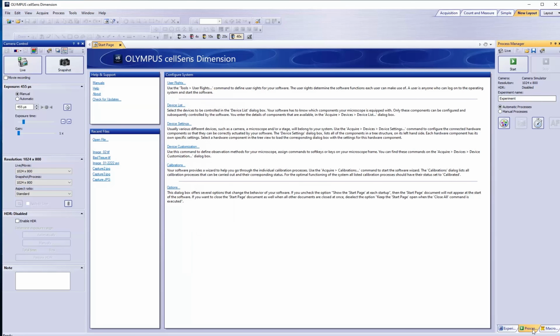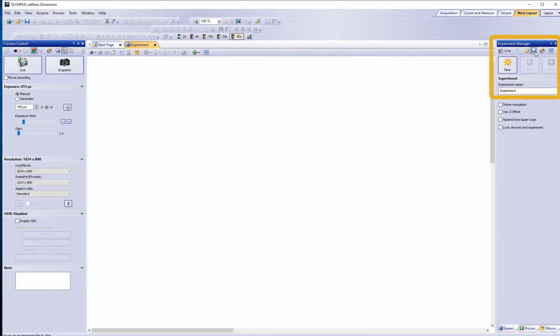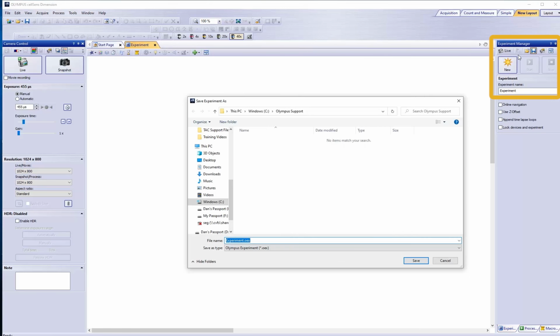Note that experiments in Experiment Manager will not be saved either, but like process definitions, they can be saved manually. Simply click the Save Experiment button at the top of the Experiment Manager tool window.